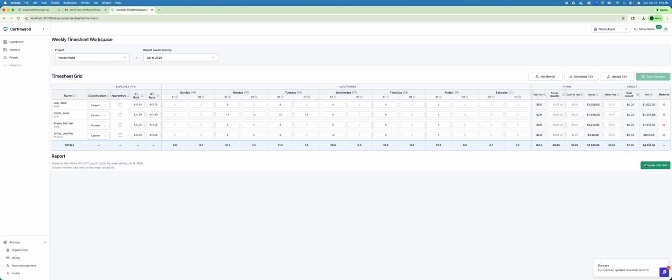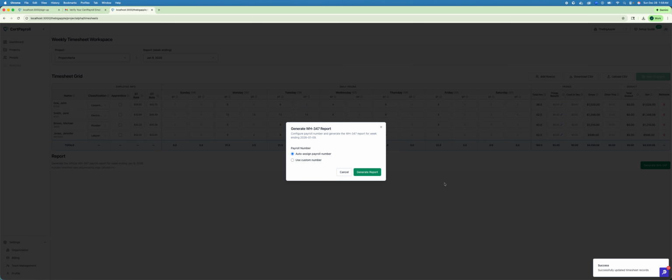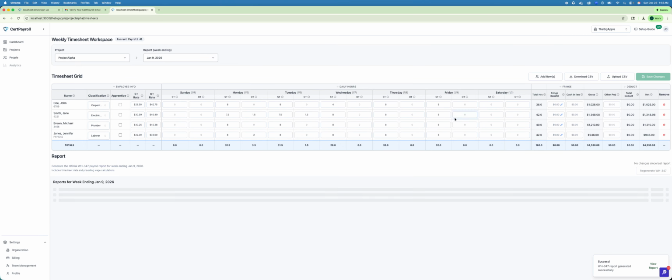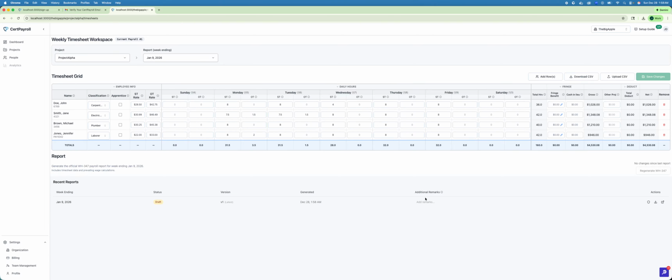And now you can create your PDF. So I'm going to click this WH347 form. This is going to automatically assign payroll number 1. If you want to use a custom number, you can click this and enter a different value. For now, I'm just going to let the auto assign work. This is incremental, so if you have a payroll number that's 23, it'll just add 1 for the next report. But this is the first report, so it makes sense that it's the first number 1.